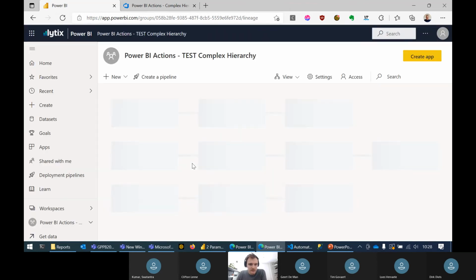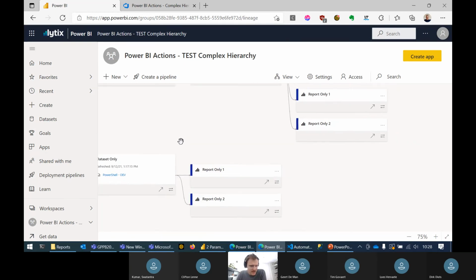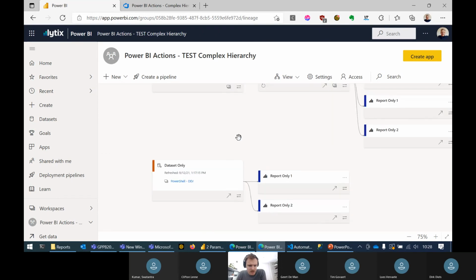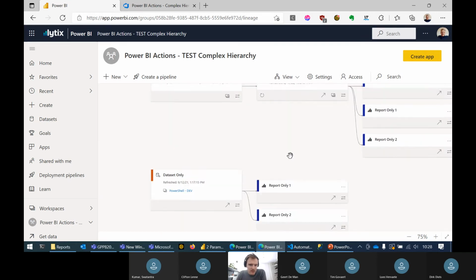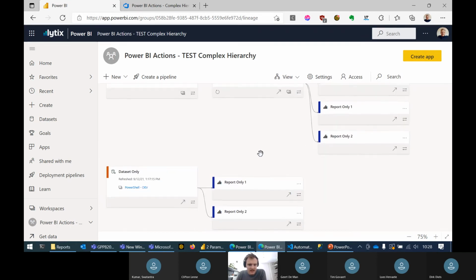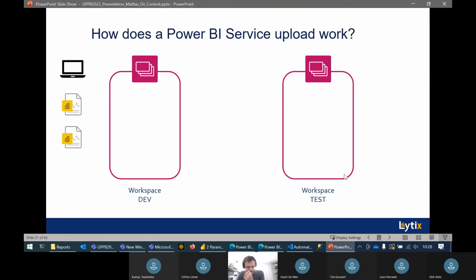And when I refresh, you will see that I have duplicate reports. So I have a report only 1 and report only 2 connected to some sort of development workspace. But I also have these 2 here. So what's actually happening? Why is it not overwriting the already existing reports? Well, to understand this, we have to understand how an upload towards a Power BI service works.